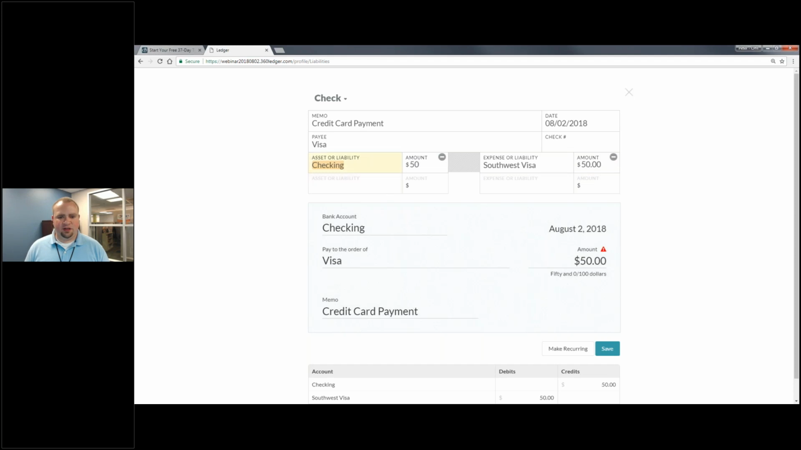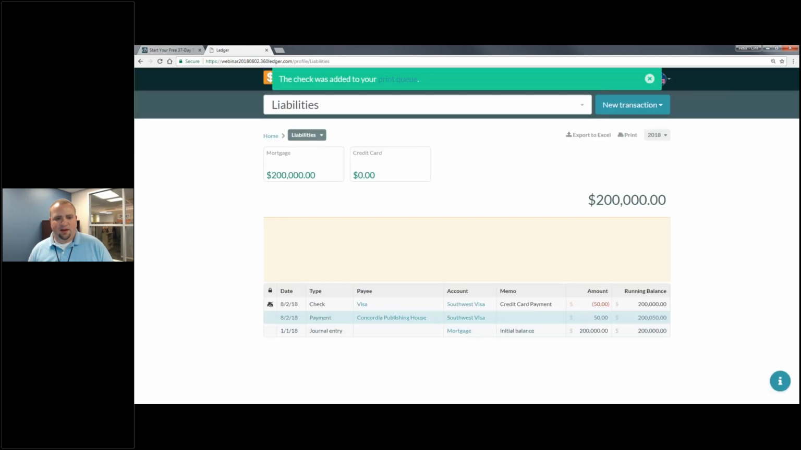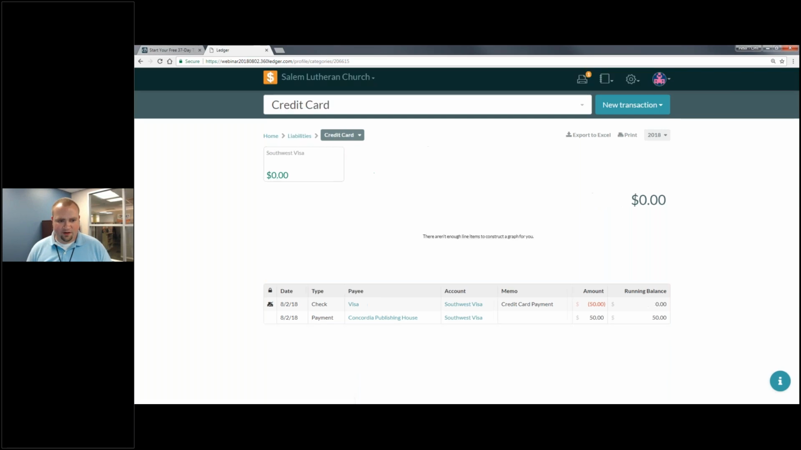We did put it into checking, so maybe it's because of the balance time frame. It wasn't at the beginning of the day. Okay. So we'll go ahead and say from checking to Southwest Visa, this is what we're paying. And when I click save, my Southwest Visa, my credit card amount under that, is now 0 because we've paid it off.